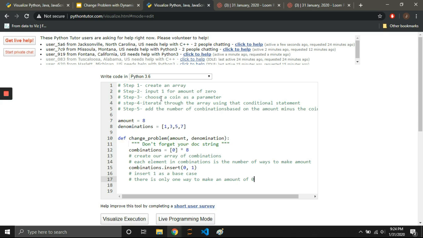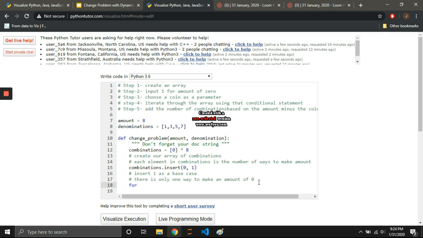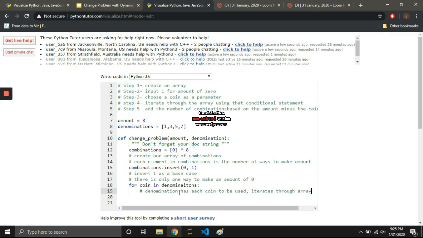Now, step 3 is choose a coin as a parameter. Well, let's move to step 4 and see if that helps us out. In step 4, we have to iterate through the array using that conditional statement. So what we're going to have to do is set up a for statement. So let's call it for coin in denominations. All right, and to note, denominations has each coin to be used, and we're going to iterate through this, just like we did in our example.